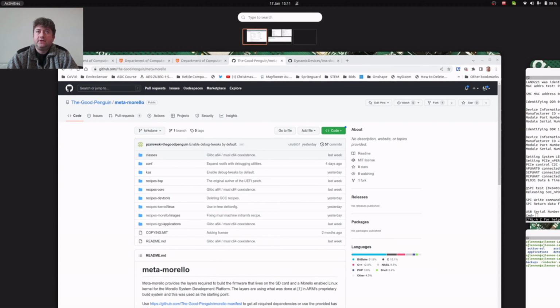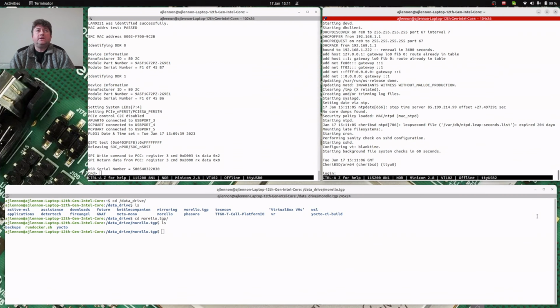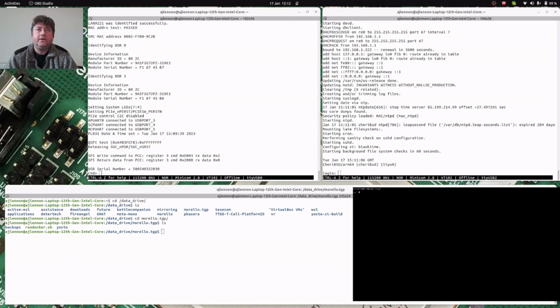So if I move over to a couple of terminals that I've got open here, what you can see is that I've got a couple of minicoms, a couple of serial terminals up at the top, and then a shell that we'll look at in a bit down at the bottom. And I can also show you that I've got a capture of the output of the actual Morello box down at the bottom right there.